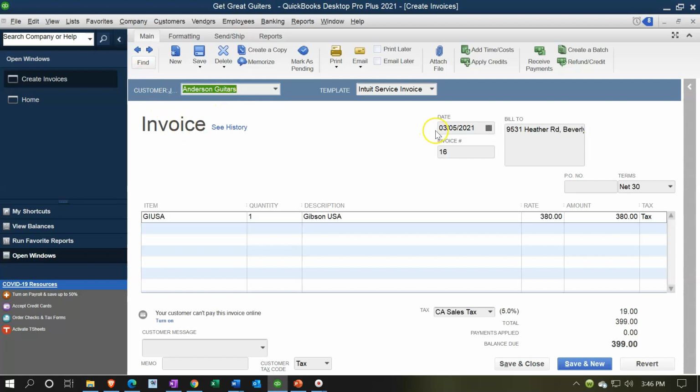So here's an item that we sold. This was on March 3rd. This is an inventory item. We'll talk about the invoice a little bit later on how to record it. But just note that what happens here is we got this guitar that we sold.